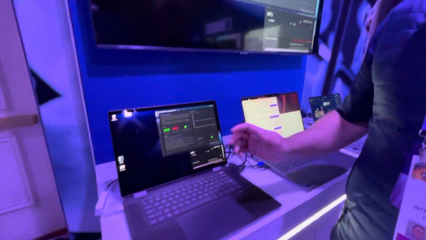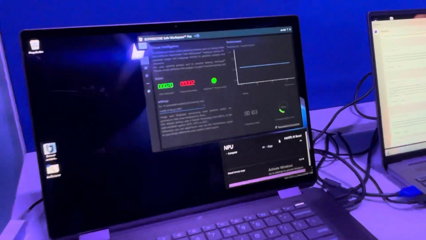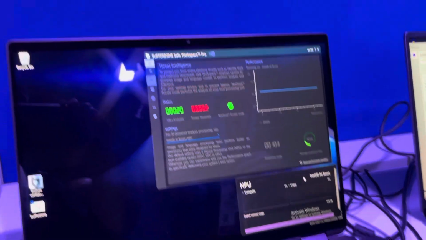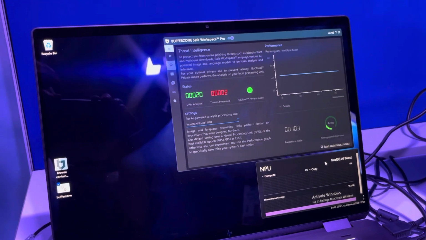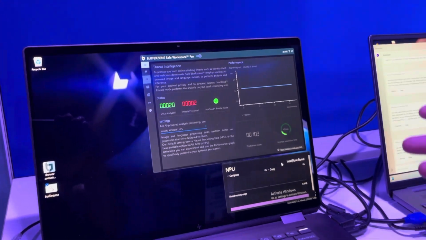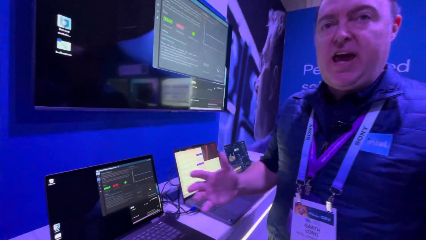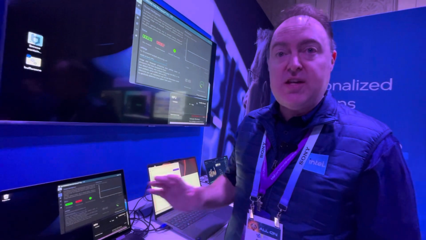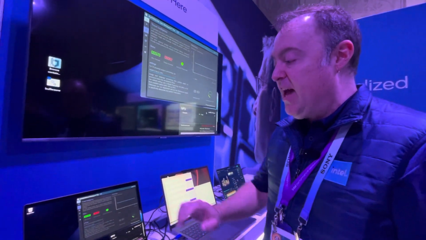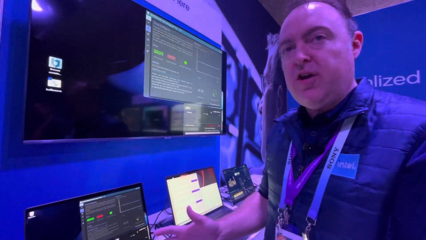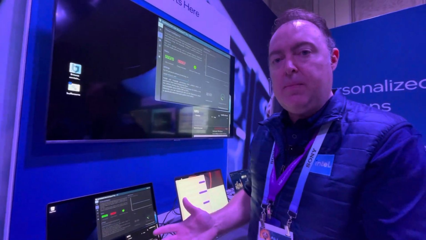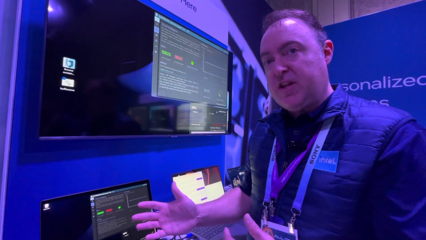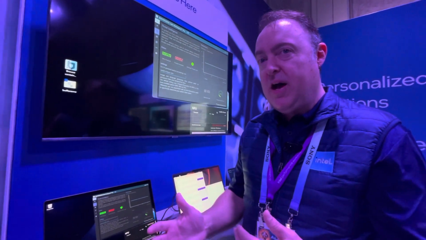So the last one we have here is a security use case from Buffer Zone. People don't normally think about security when they think about AI or offloading to the NPU. What Buffer Zone's been able to do is create an anti-phishing container, essentially, and it allows them to do security on device using the NPU. So when you're running this on the NPU, you're not exposing any of this to the cloud, again, with that security idea in mind.